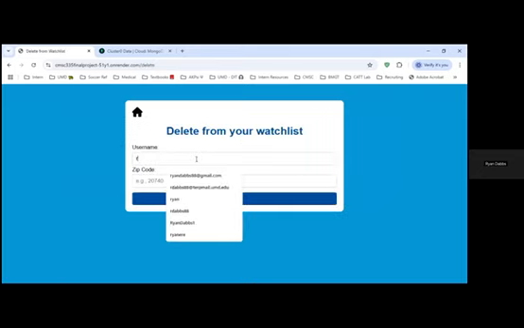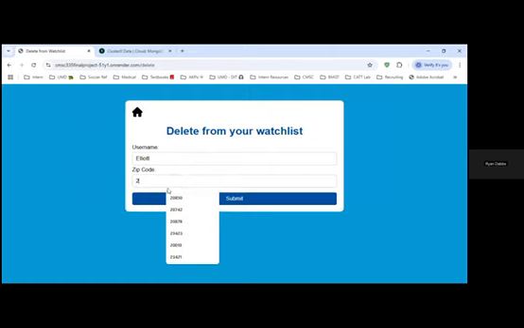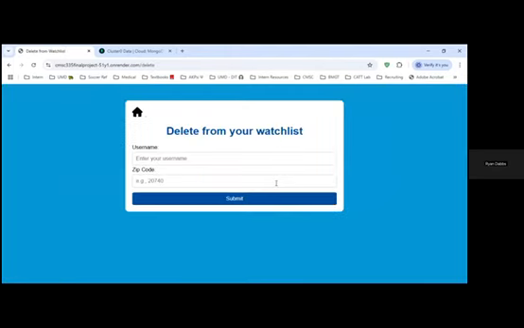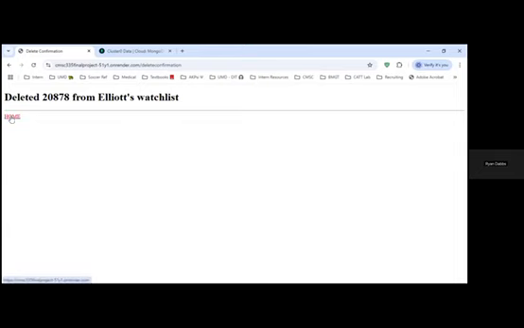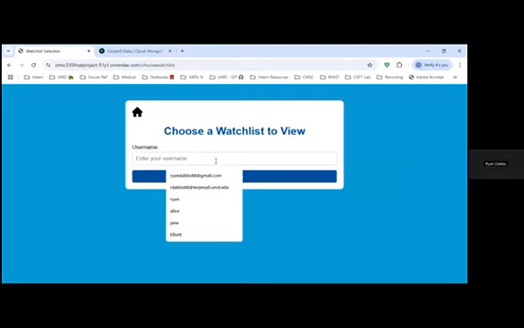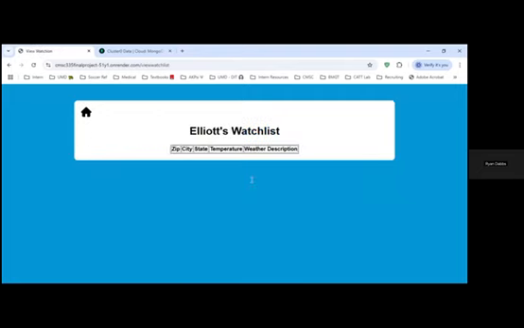Otherwise, if we try to delete from Elliot's watch list an invalid zip code, or a zip code that's not part of his list, it's going to give us an error message saying that zip code was not in Elliot's watch list because his only contains 20878. If I try to delete the one valid zip code that's in his watch list, it will get rid of it successfully, and it'll say it deleted from Elliot's watch list. Then we can view Elliot's watch list, and it's now empty, as you can see.